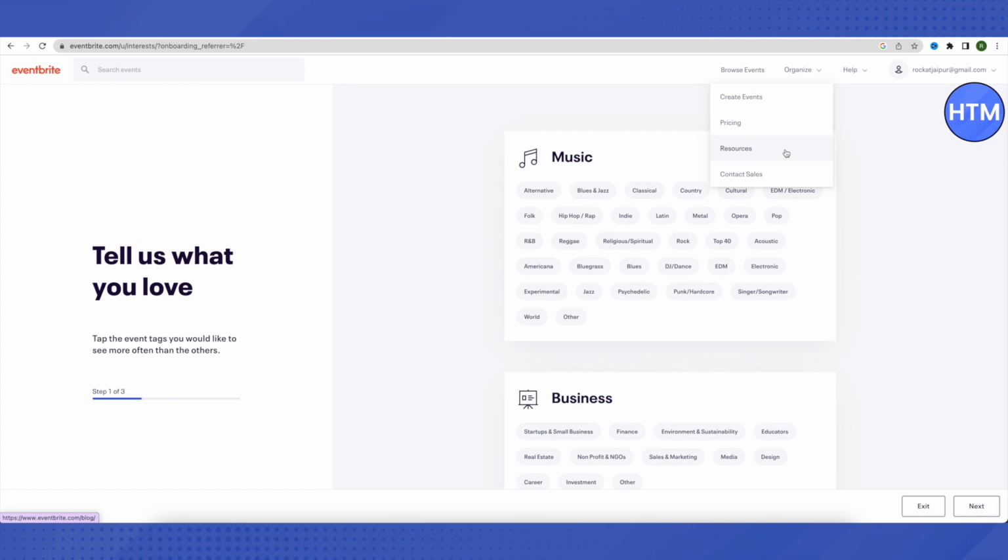And if you want to contact Eventbrite, then you can just simply click on contact sales, and these are some options which are available to you. And it is quite basic, and this is how you use Eventbrite.